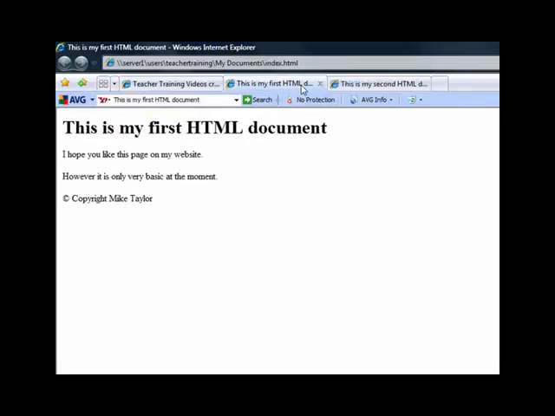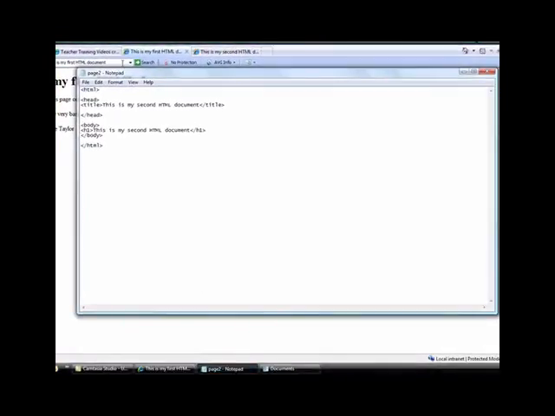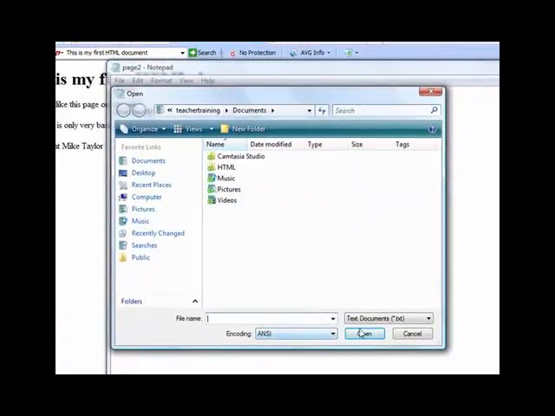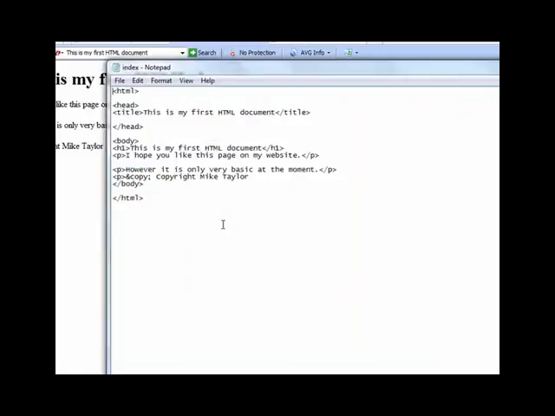We've now got our 2 pages and we want to link the first one to the second one. So the first thing to do is let's open up again our index page. And again, if you try and open things up in Notepad, it assumes you're only going to be interested in text documents. So we've just got to change that to all files. There we go, they magically appear again. And we want to open our index page. There we go.